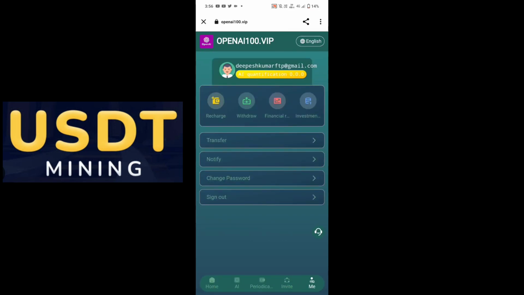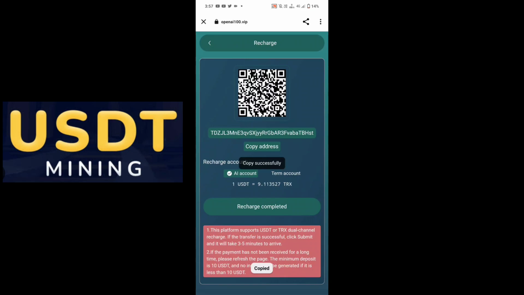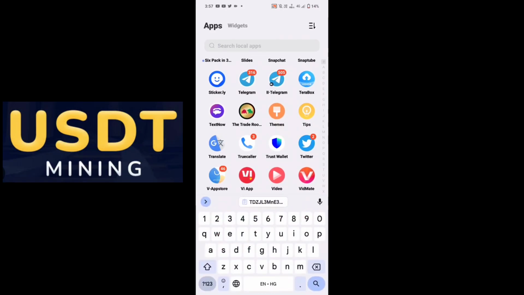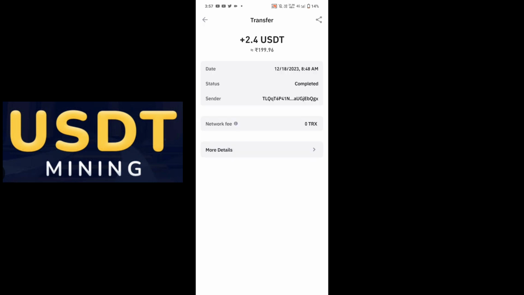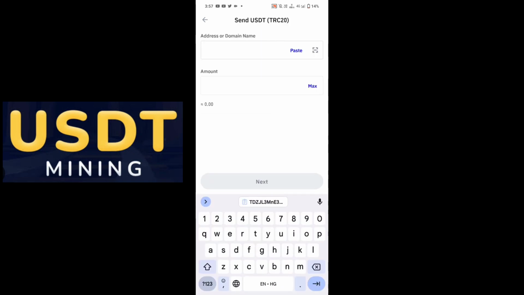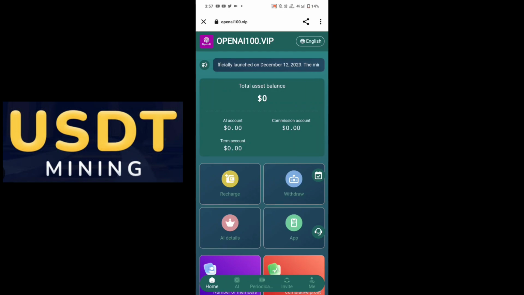If you want to earn more money, you can click on recharge and copy the address. Your address was copied, and then go back to the home screen and open the Trust Wallet account. Then click on the USDT deposit section, click on send, paste the address and the amount, and then click next. You have successfully recharged.